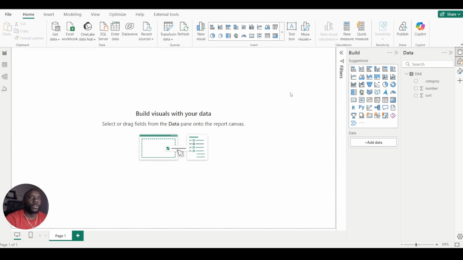How's it going, guys? Today we're going to be building out a DAX table that has sum. So let's just go ahead and get this thing started.